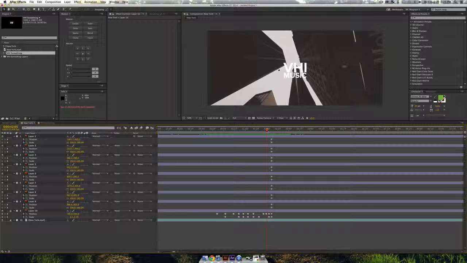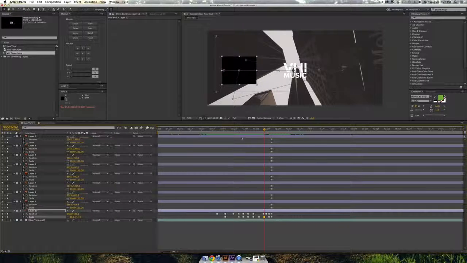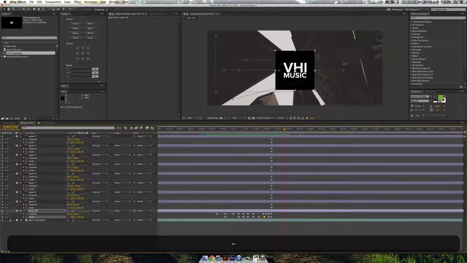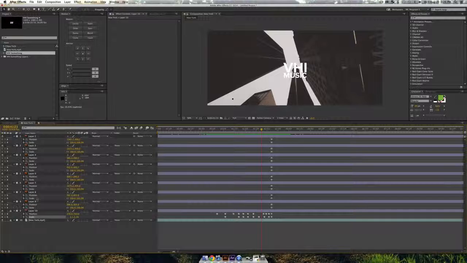So as you can see, we're going back in time and this little block is just too small. So let me go ahead and scale this up a little bit, and there we go. So now we have this block jumping around once again. Looks so cool. So I'm going to go ahead and lock that layer, and we're just going to mess around with the V layer.